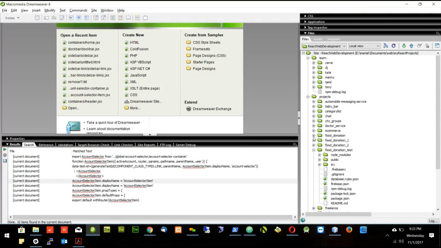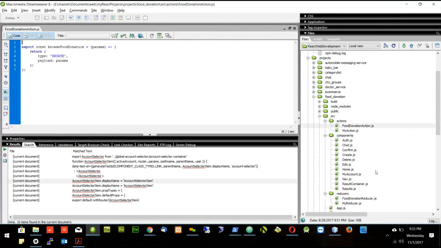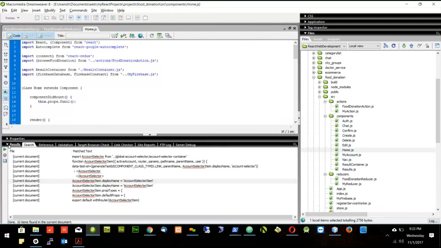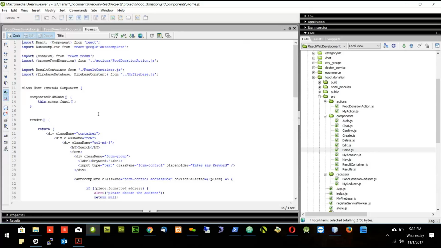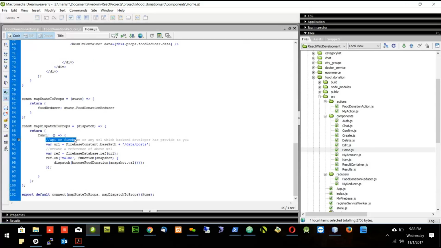Yesterday we saw, let's see what is the action. So we moved the Firebase part from action to this component. So whenever the page will load, we will call the Firebase, and the Firebase will dispatch the action with all the data.